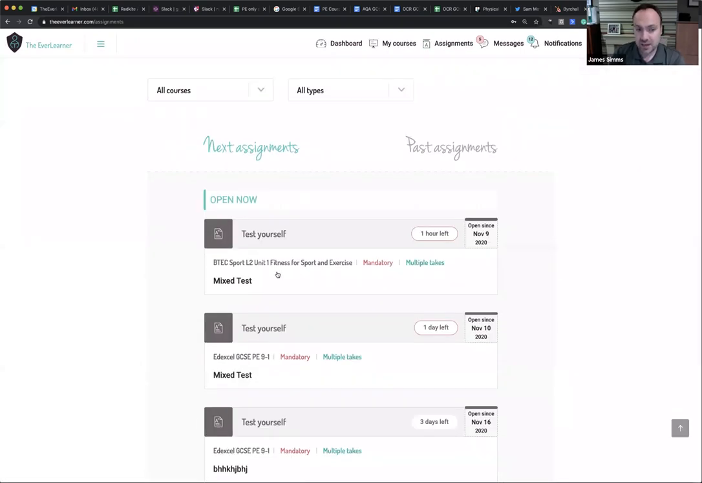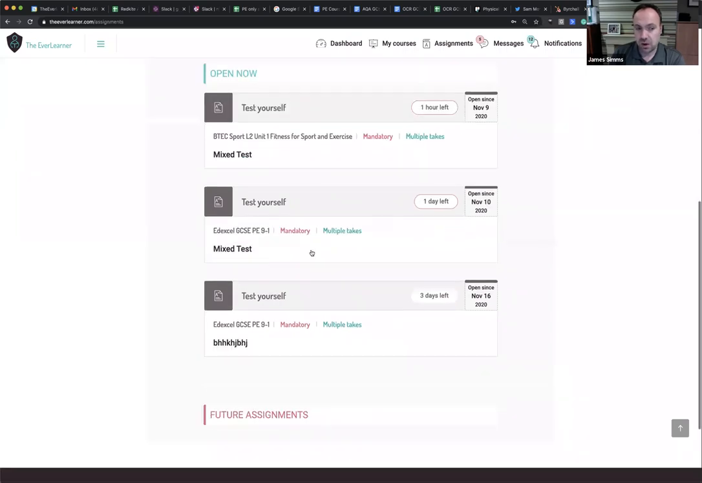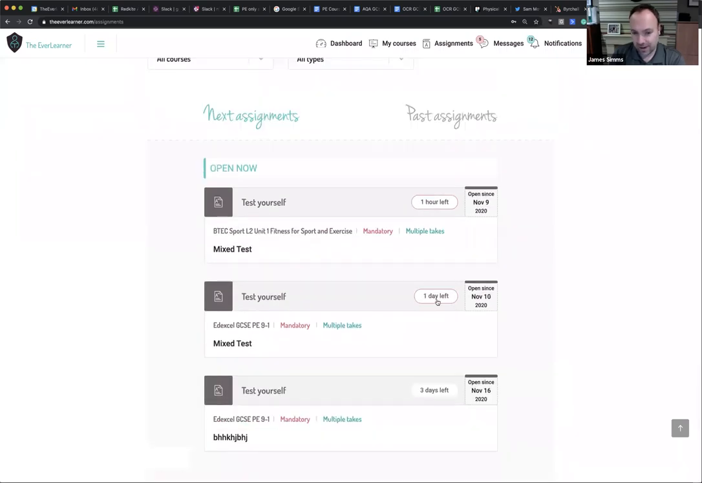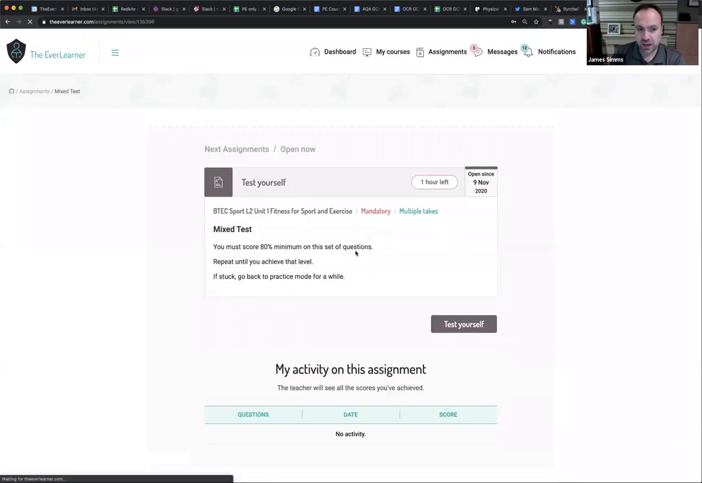On my BTEC sport course, I've got a mixed test, which I've got 1 hour left to do. On Edexcel, I've got 1 day left to do. So I'm going to go into this one here, and look what it tells me. It's a BTEC sport. I must get 80% minimum, repeat until I achieve it, if stuck practice mode.